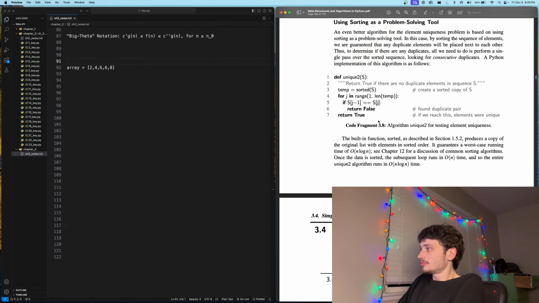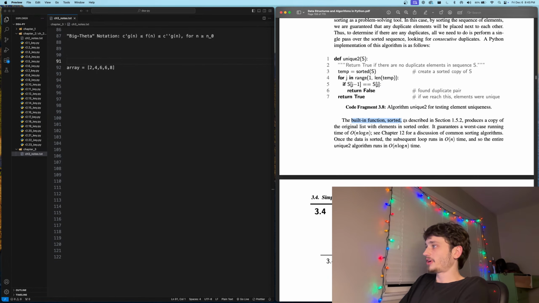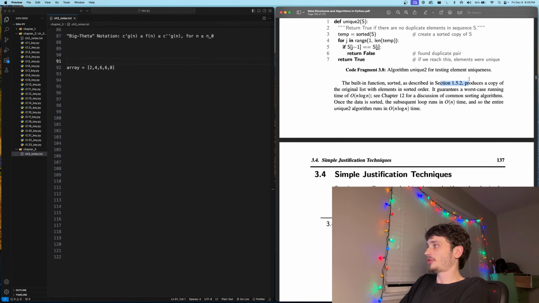Cool. So the built-in function sorted, as described in section 1.5.2, produces a copy of the original list with elements in sorted order. It guarantees a worst-case running time of O(n log n). See chapter 12 for discussion on common sorting algorithms.